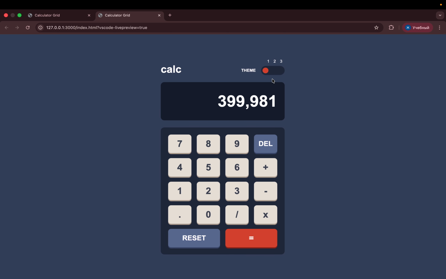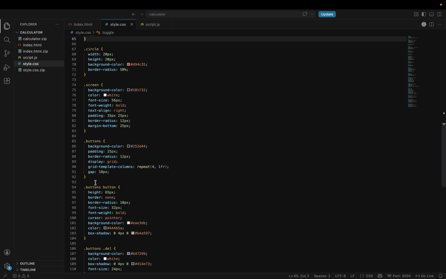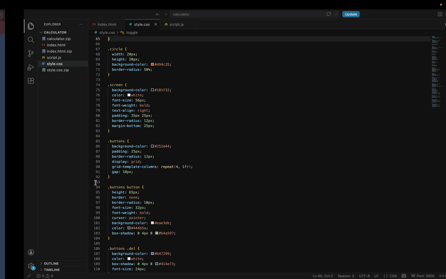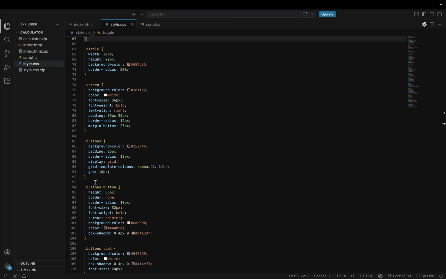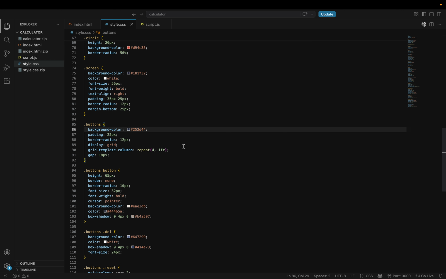It was a rectangle, but thanks to the border radius, it looks like a circle, because in web we cannot make just a circle. We only have rectangles, and from the rectangle we make a circle, triangle, and etc.